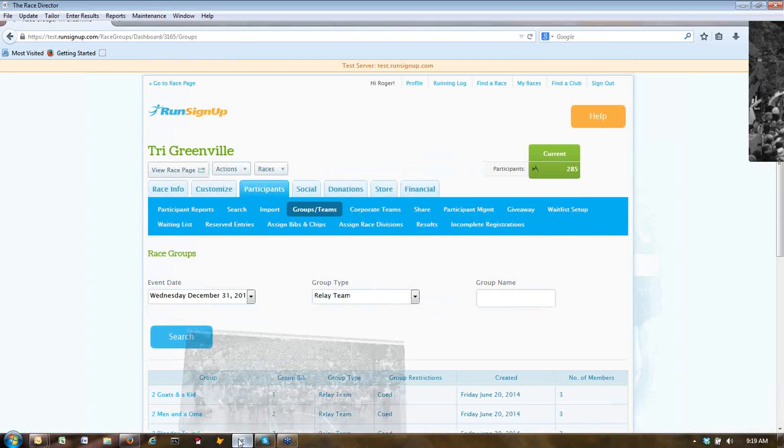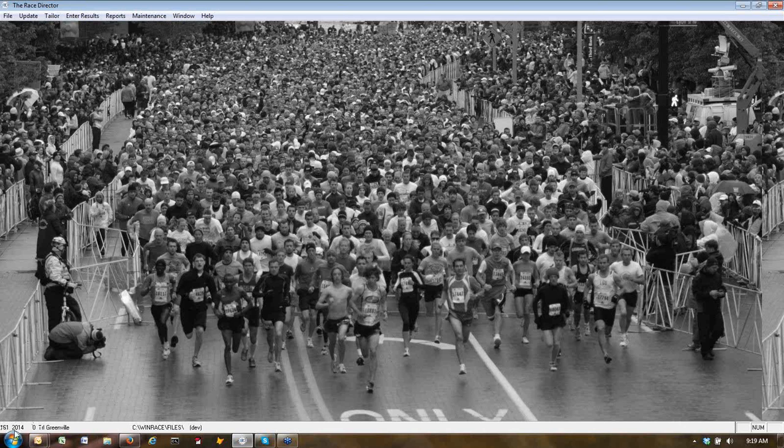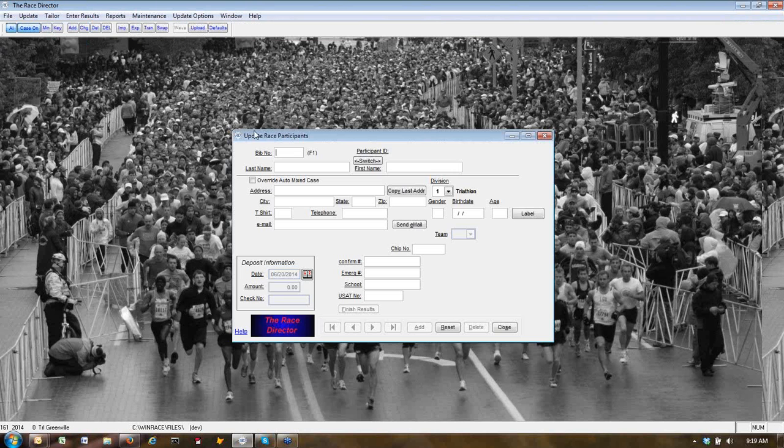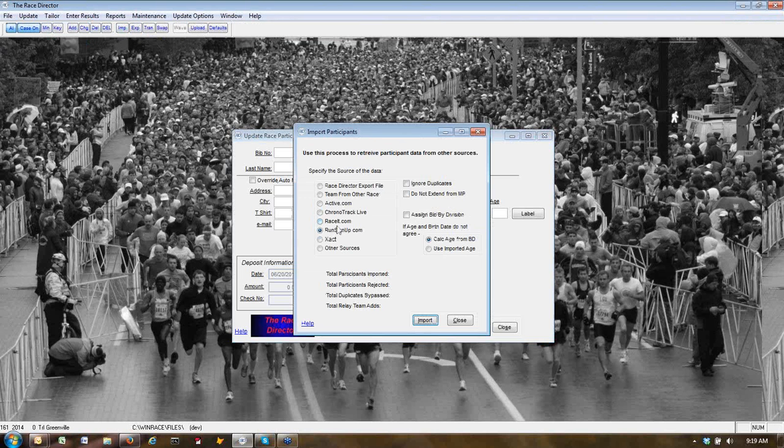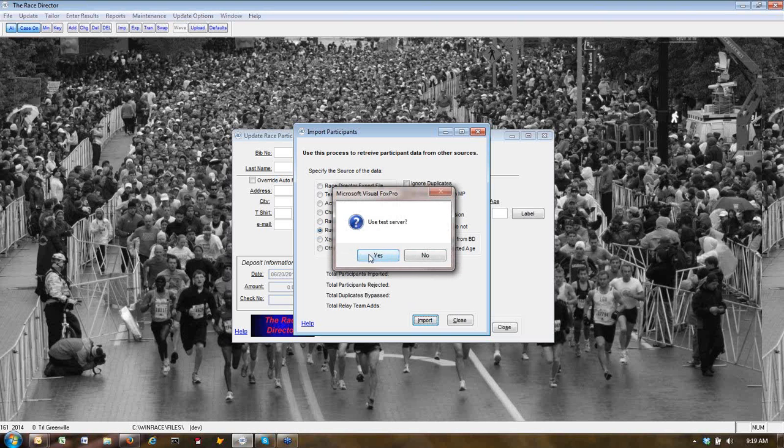Okay, so if we switch over to the Race Director side, if we look at the lower left-hand corner, we'll see that this race currently doesn't have any registrations. So we're going to import them using the standard import process from Run Sign Up. You're going to see some prompts in this demonstration that you will not see when you run this process. I'm actually integrating with their test server, so the prompts you see next you will not see when you run this.